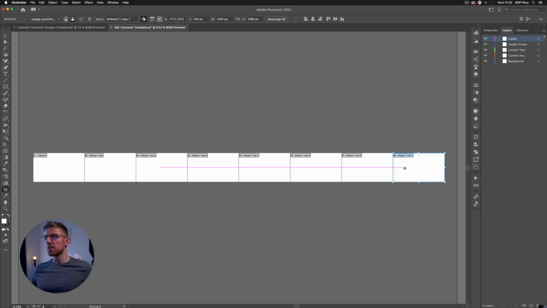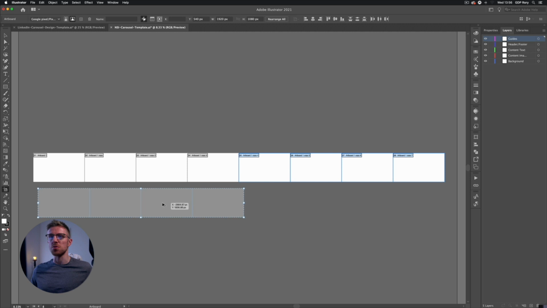So we have 8 artboards now. I'm just going to hold Shift and click on the previous 3, so we have 4 selected, and again holding Option or Alt on a PC, I'm just going to duplicate those last 4 and bring them back over to the left hand side. Doesn't really matter, but just for organization.